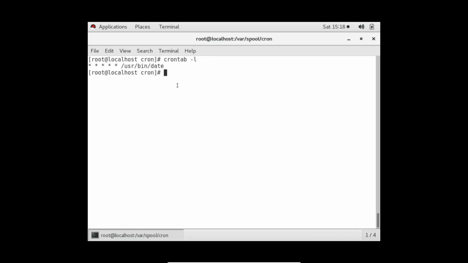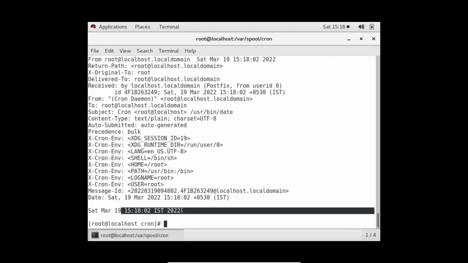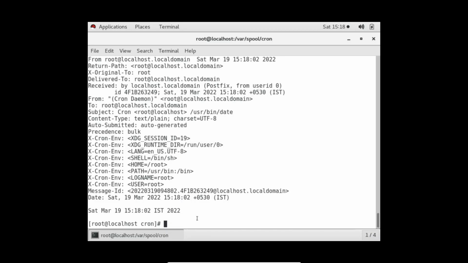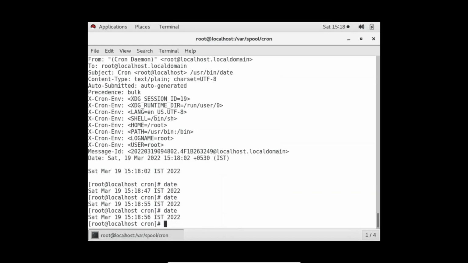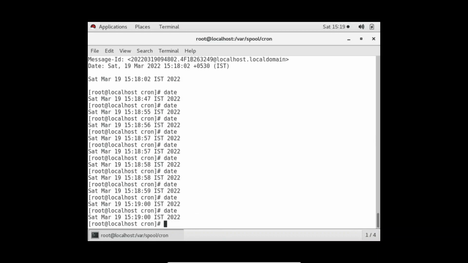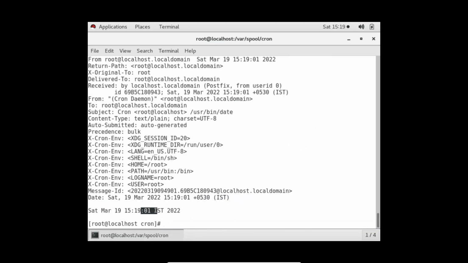It's created now. And now if I do ls, see, before there was no file, now it has created one file with the name root. And if I open this file, everything will be the same as what is shown by -l. See, it's running date every minute, every hour. I can see its last run was at 15:18:02. Next it will run at 15:19:02. So let's wait for 15:19:02 very quickly. Yeah, done. Now if I open the file again, see, the last command ran at 15:19:01. So that means the date command is executing every 1 minute.